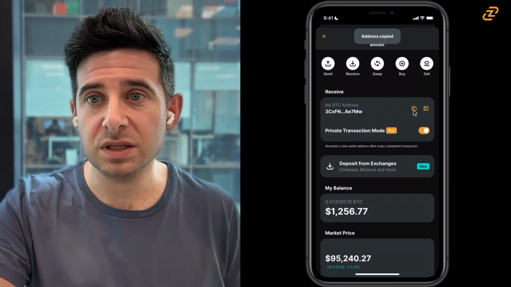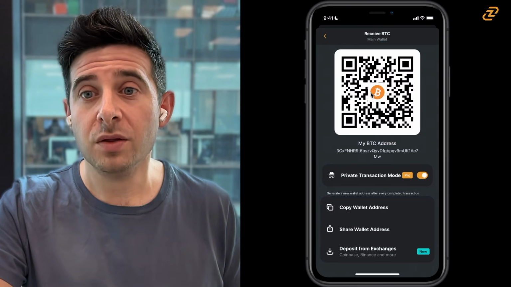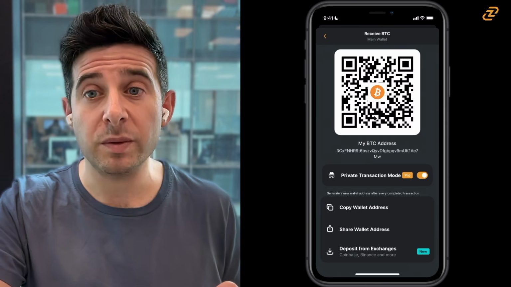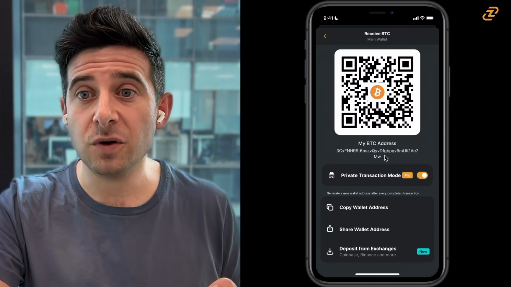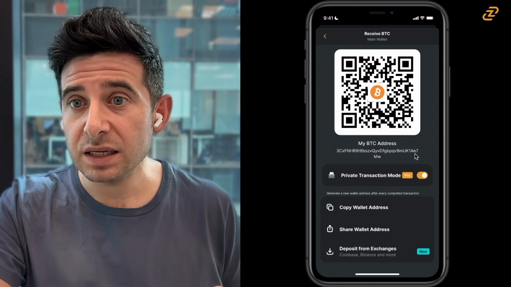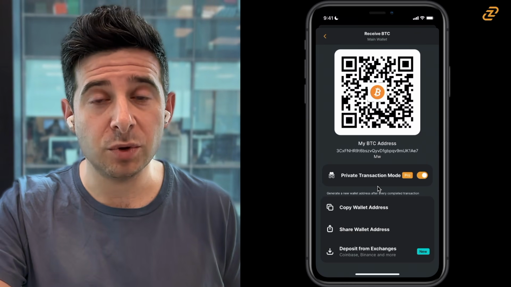I'll do that so you can see, or tap on the 4 squares that look like a QR code to open detailed information showing your wallet address. You see this is the QR code associated with my Bitcoin wallet address, and this is the full wallet address below that starts in 3CX and ends in E7MW.